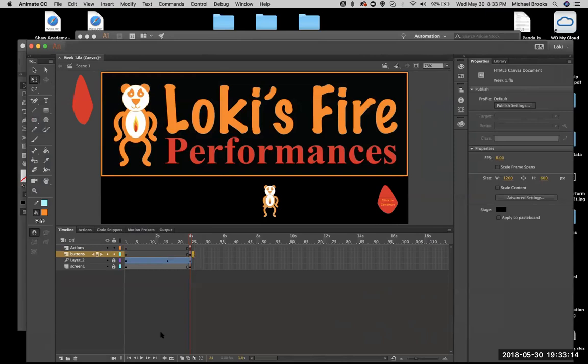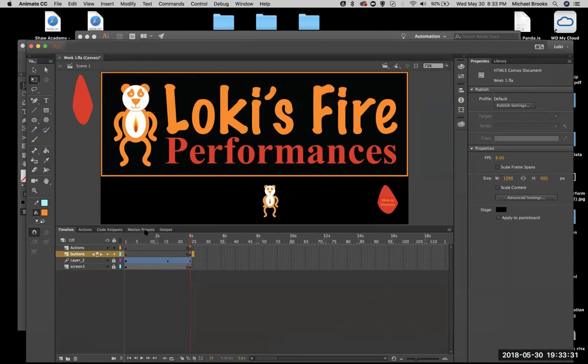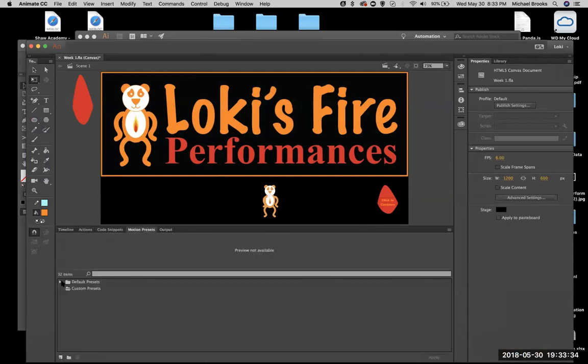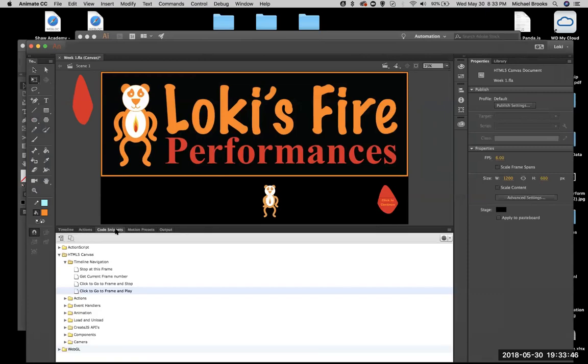Now, if you want, there are other options out there, HTML5 canvas coding, which we will get into in week 4. But right now, we're only using what's here. You can also use motion presets as another way to make it do what you want. All those are tweens. I'll demonstrate that later tonight. But the code snippets, you're using anything that's in the HTML5 canvas. There's even camera.